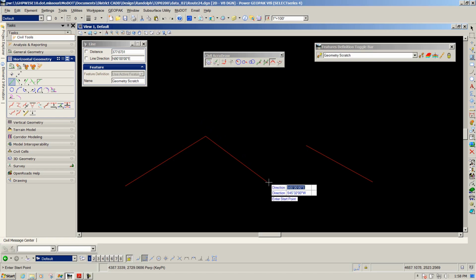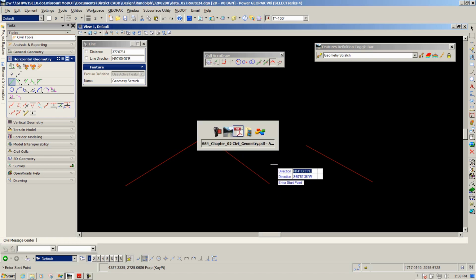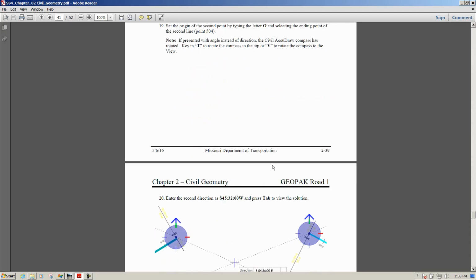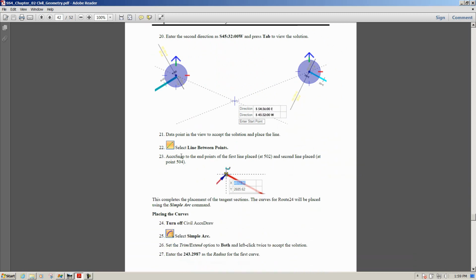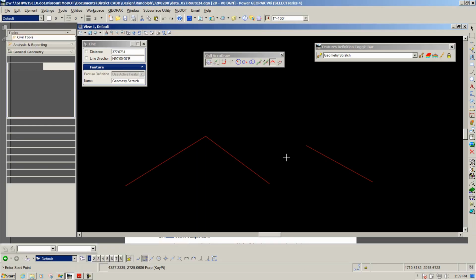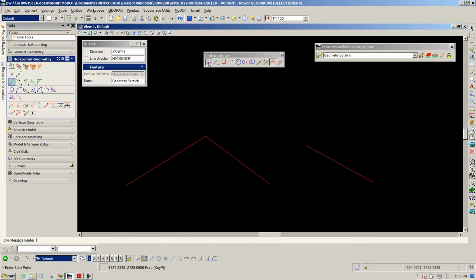Now to place my last tangent line, as the instructions say, all you have to do is use the line between points and AccuSnap to the end points and place that last tangent. So that's what I'm going to do. I'm going to turn off Civil AccuDraw, I don't really need that anymore. I'm going to AccuSnap there, and AccuSnap there. And so there are all my tangents for my alignment.